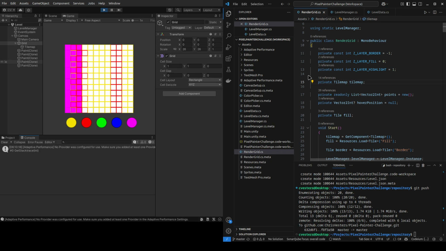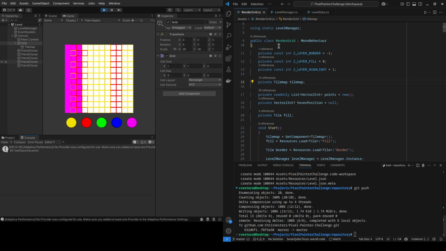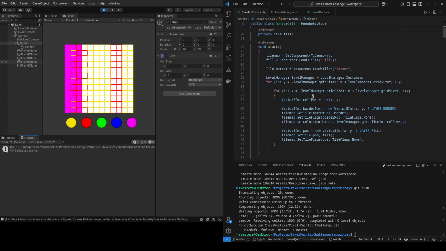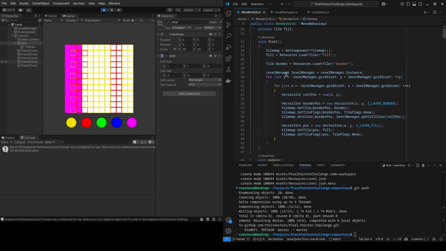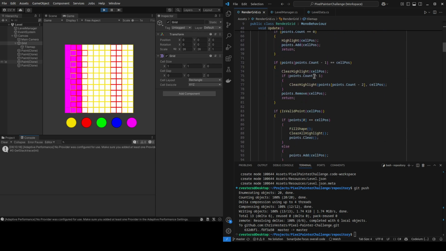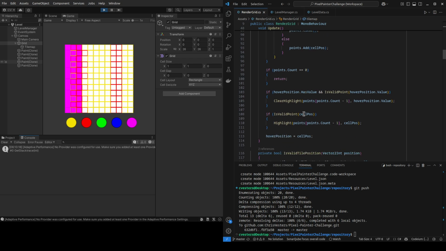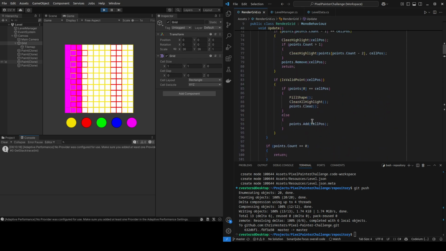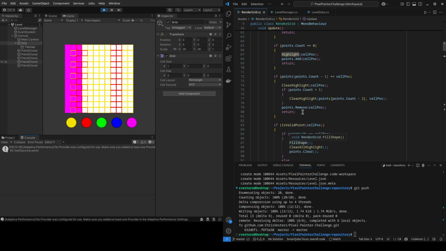And I think the most logical way to, for now, do it is in the render grid script, just because that already paints it, highlights it, so it actually knows exactly when to do it. And then I just have to see, highlighting is not correct. Clean a fill shape.